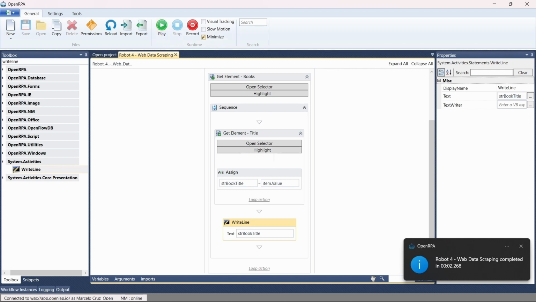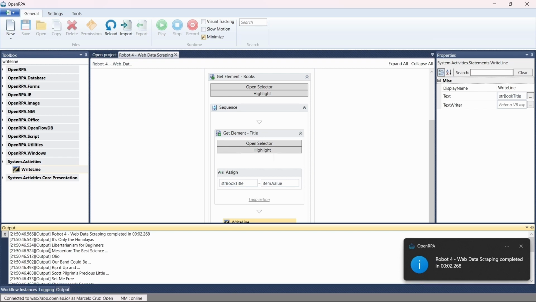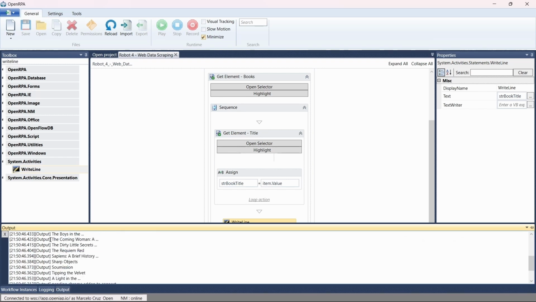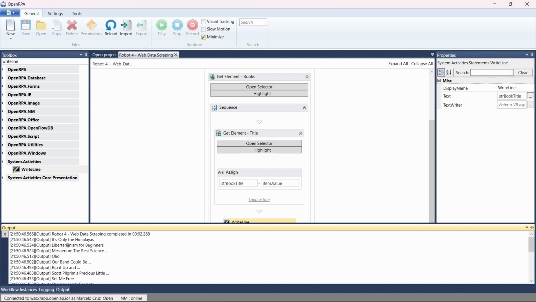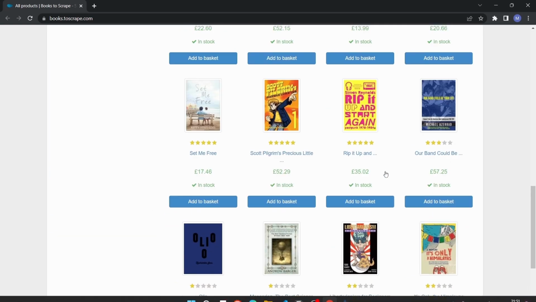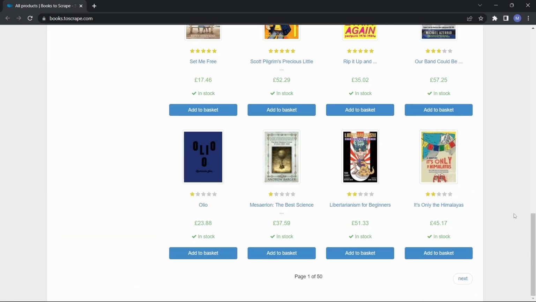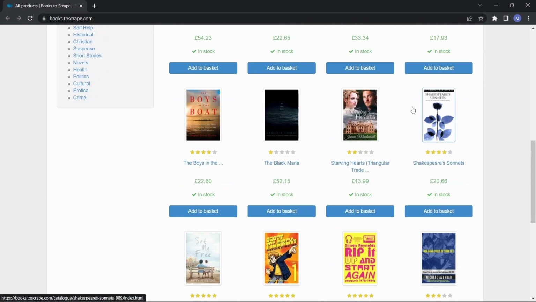So it already handled this execution. Let's open the output panel, and here we can see the title of each book. We can notice that we have each book title of each book. For instance, here we can see the last book title that was logged on the logs, and we can see that it's basically the last book of the first page.